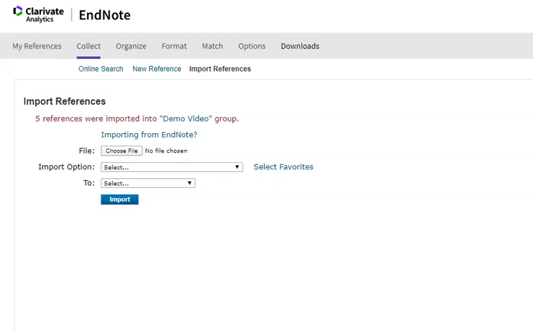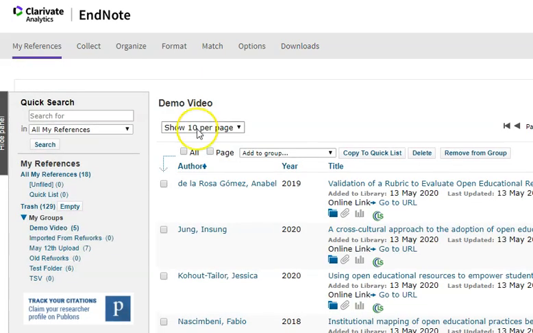Once you have imported this file, you should expect to see a confirmation message pop across the top of your screen, indicating how many references you were able to successfully import and where it was that those references ended up. So in this case, all 5 of my references were successfully imported into a new group that I created called Demo Video. At this point, it's recommended that you actually enter into that group that you created and verify the accuracy of the citations that you have just imported.